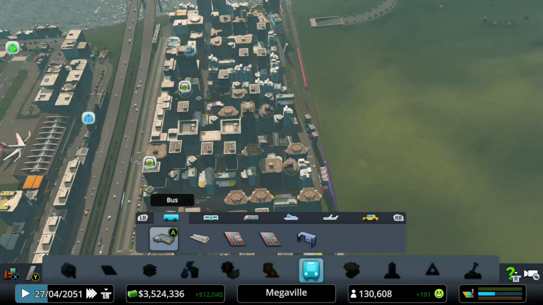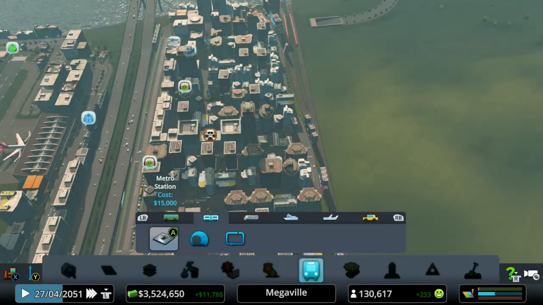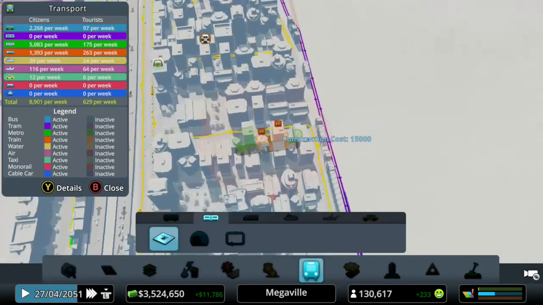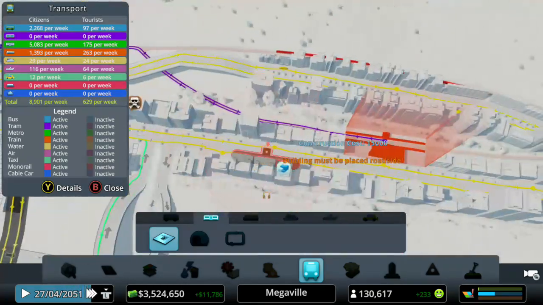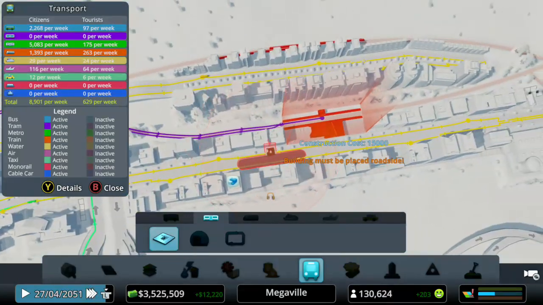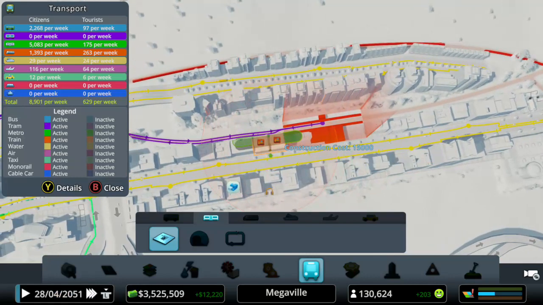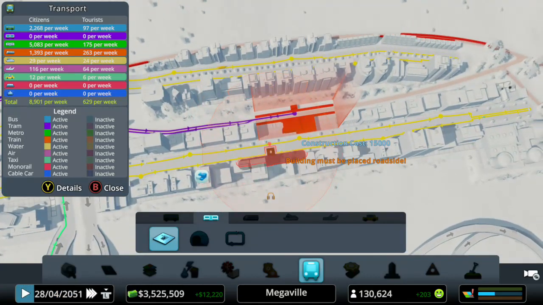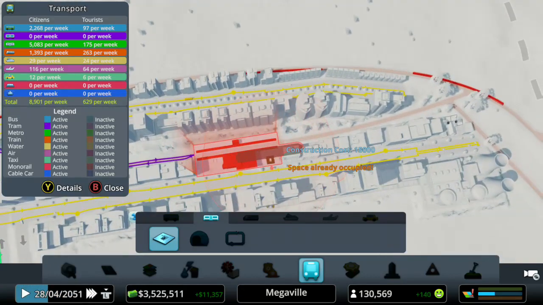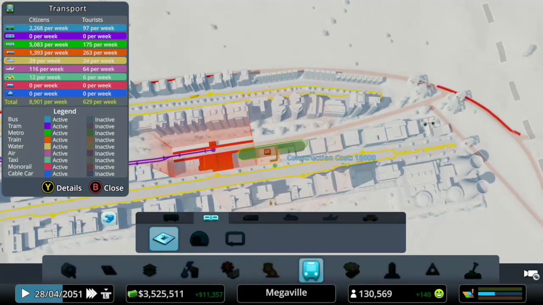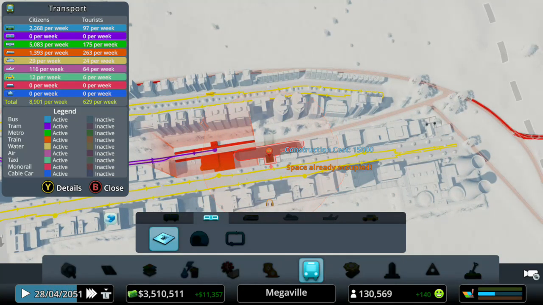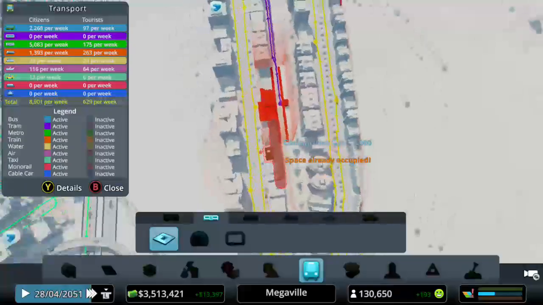So let's get our metro station. And we want to start somewhere over here. So we want it to be really close to the station, preferably on the other side of the road, probably about here, there. Okay. Perfect.